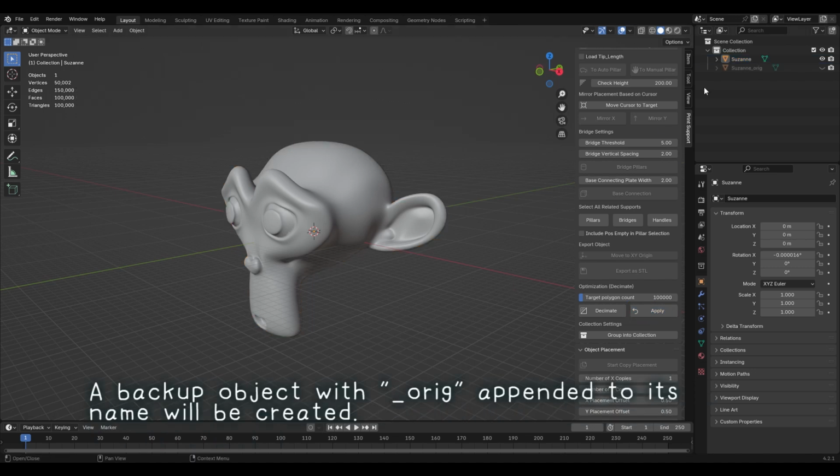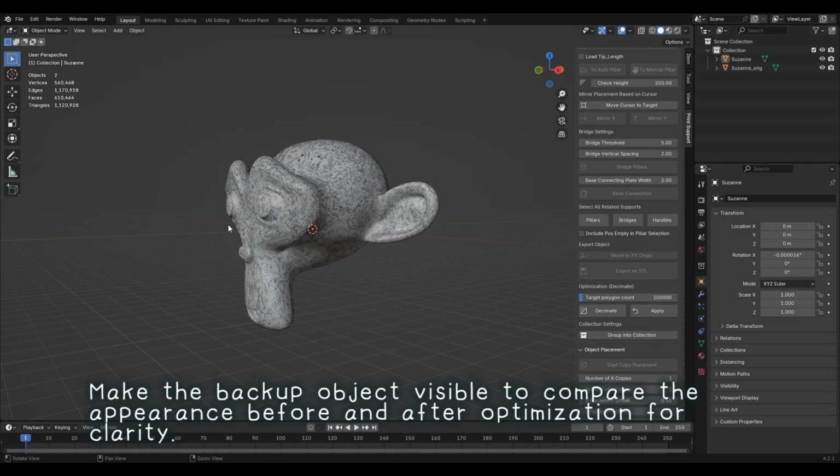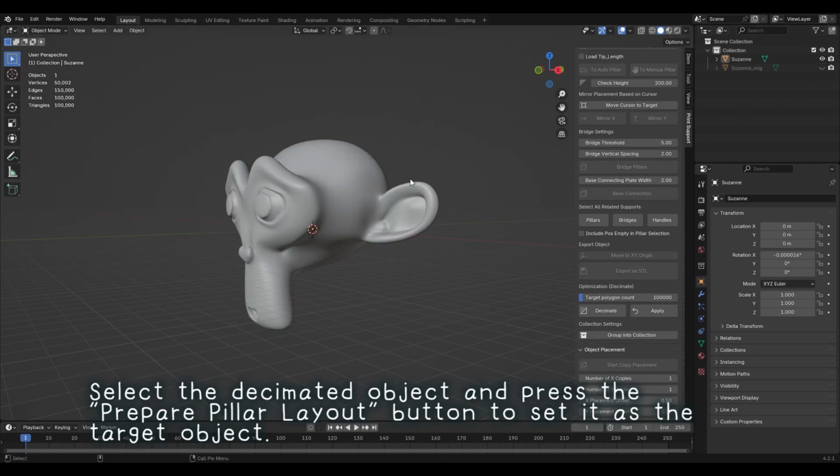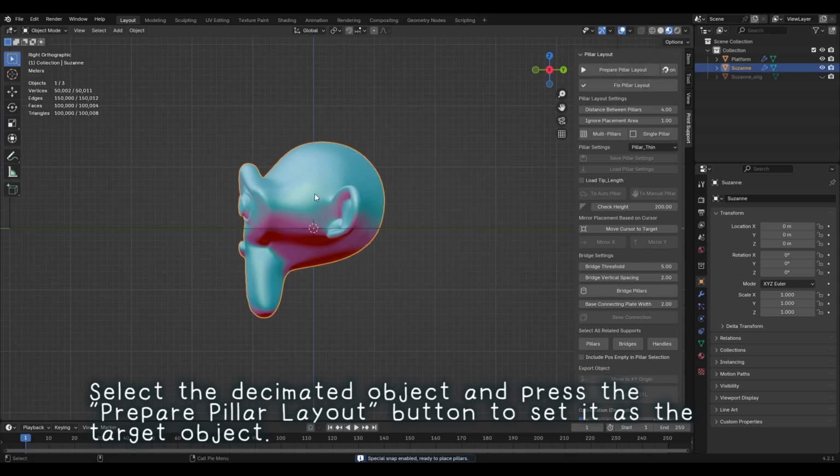A backup object with _rig appended to its name will be created. Make the backup object visible to compare the appearance before and after optimization for clarity. Select the decimated object and press the Prepare Pillar Layout button to set it as the target object.